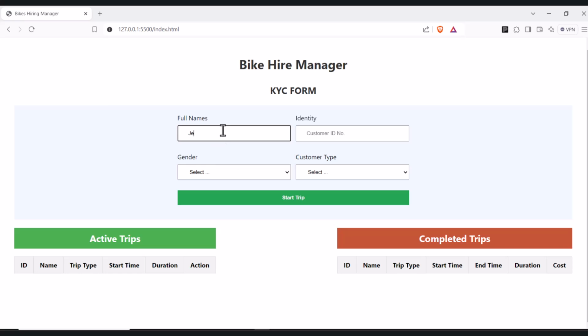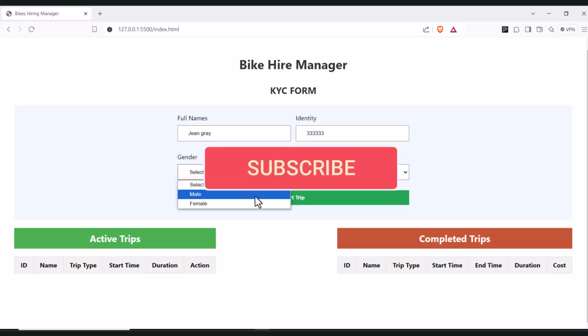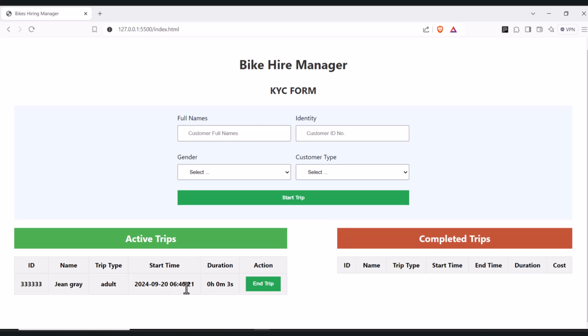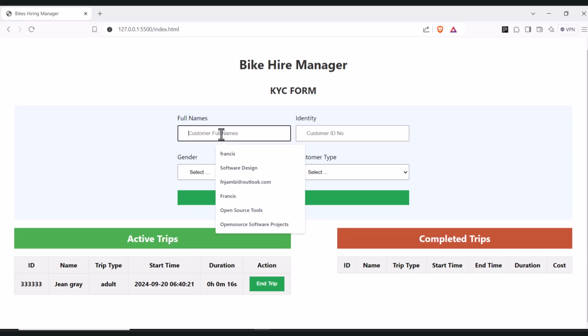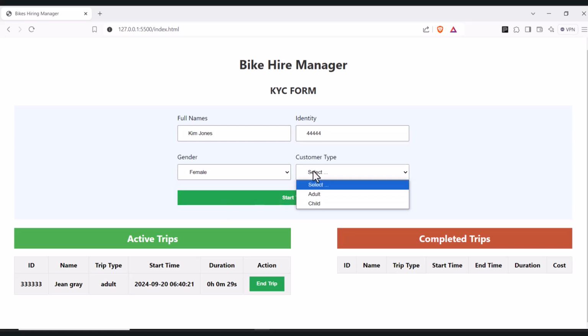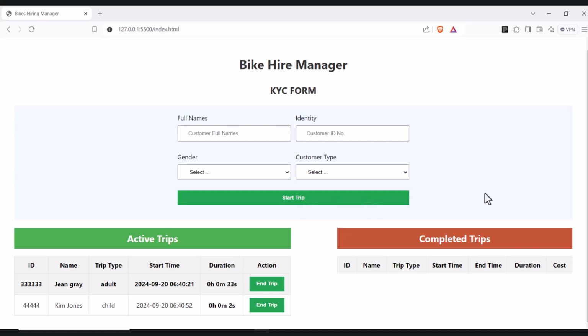So this is Jean Grey, ID number 333, select, that's male and an adult, and start. Our date is fixed, it's well formatted, and our timer is running. We have all our data in our grid, and now we can start thinking of how we end the trip. Let's just have a second user, Kim Jones, say the ID is 44, and the gender is female, and is a child. As you can see, the timer is working quite well. We are doing great. So let's proceed to completing our trip.